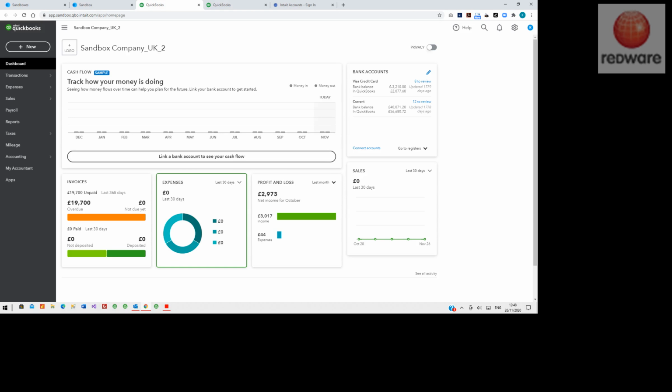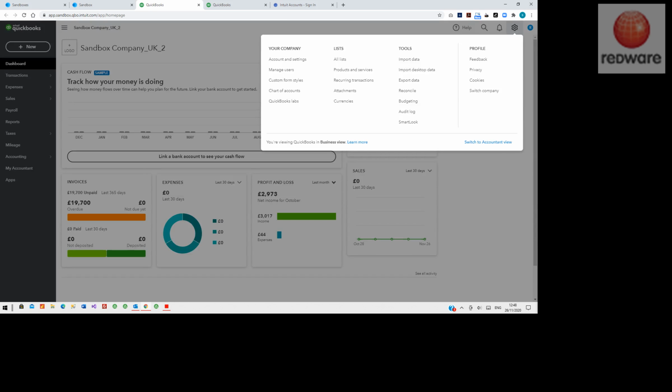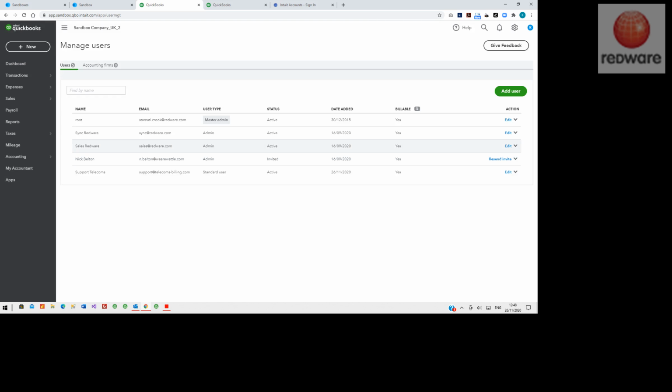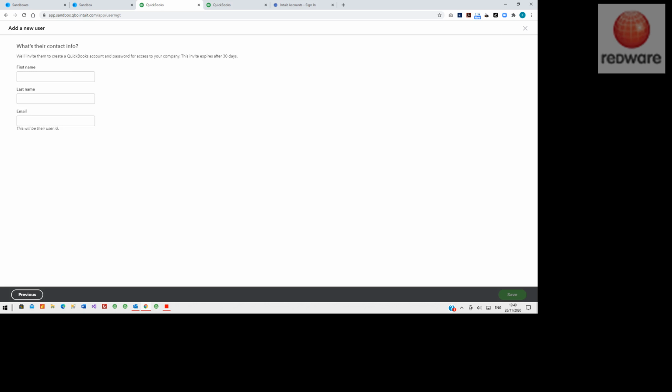It may be that we need to give you some extra technical support for your QuickBooks, and we need to access your QuickBooks. So you need to create a user for us, just temporarily. So if you go to your settings up here and manage your users, you're going to add a user here for support@redware.com. So if you click add, we need to be company admin, I'm afraid, because there's not much we can do about the security.